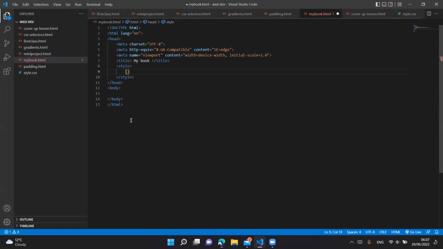So a class will be created by a dot. Dot is nothing but the period. Why are you making it inside the bracket? Sorry. Dot, then the class name, or period and the class name. What is the class name you want to give? You can make it cover, because it's the cover page. Easy to identify, right? Now open the bracket.